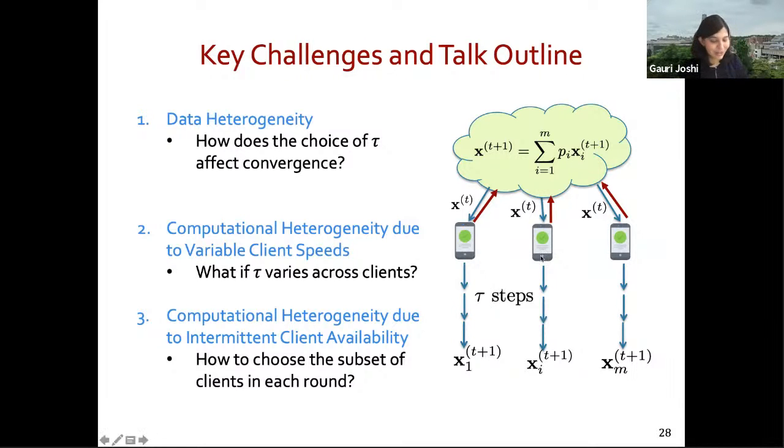All right, so let me go to the last part of the talk. Here, I'll consider the case where only a subset of clients participate in each round, and we'll talk about how to choose that subset of clients. I'll propose a client selection strategy inspired by the power of choice load balancing strategy that's used in queuing systems.